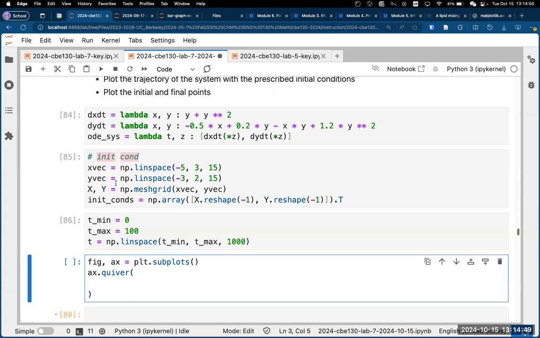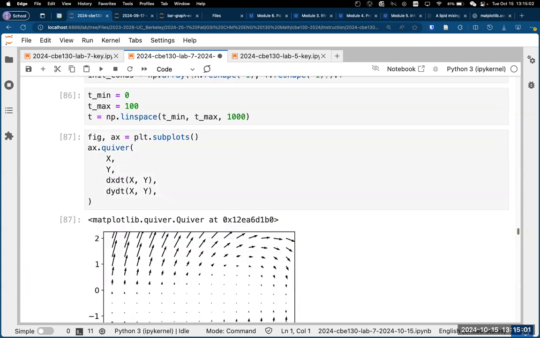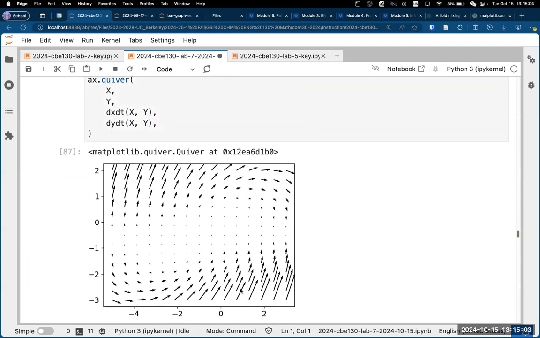So for quiver, we first have the x position, y position, then dx/dt evaluated at x, y, and then dy/dt evaluated at x, y. So these are the slope field if we don't normalize by their length.